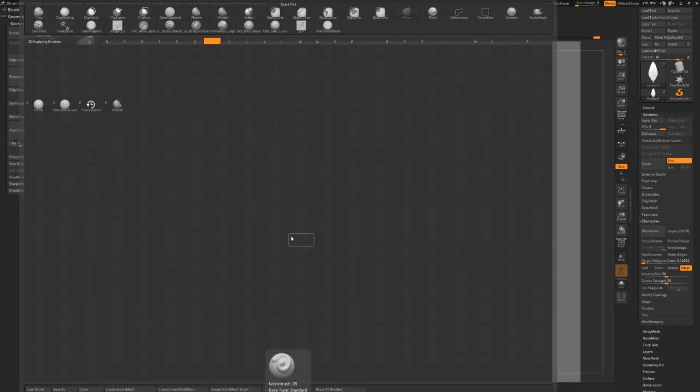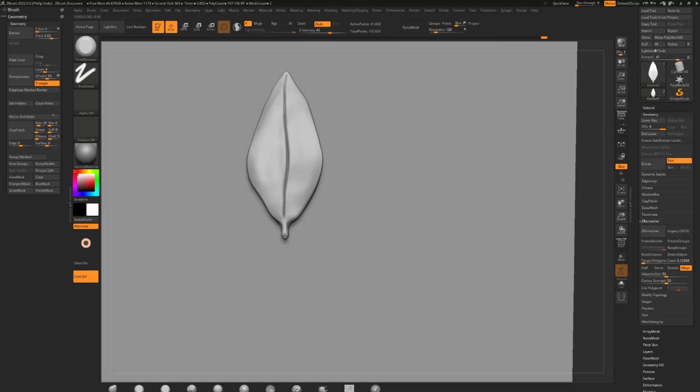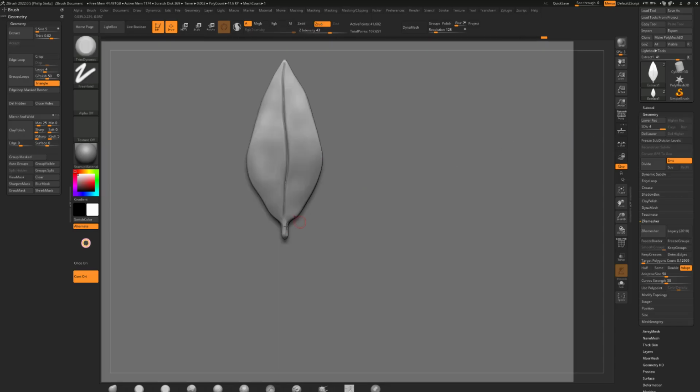And then we can always just take our H polish brush, or actually let's take our trim dynamic and just sculpt a little bit on this stem and give it a different textural look. Give it sort of a woody feel.